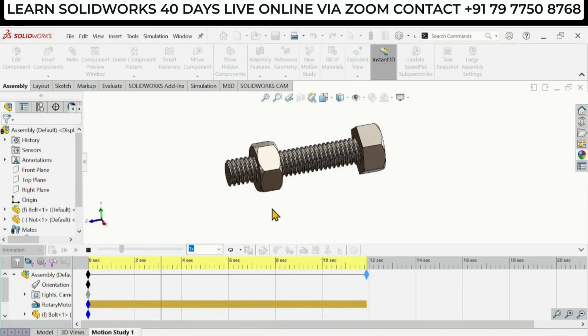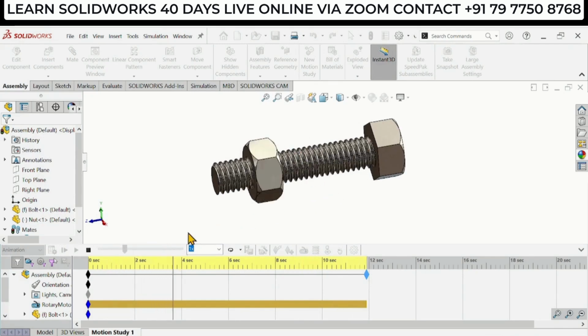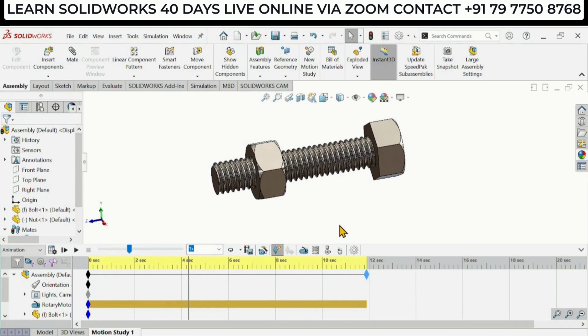This is how we made the motion study, and also we created the nut and bolt in SolidWorks and gave the proper mates to it, and we also saw how the thread feature is to be used in SolidWorks. Thank you for watching.